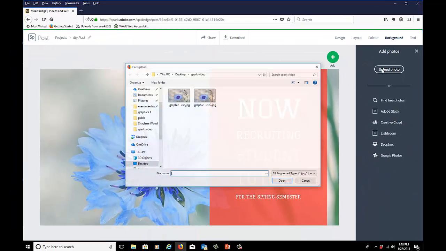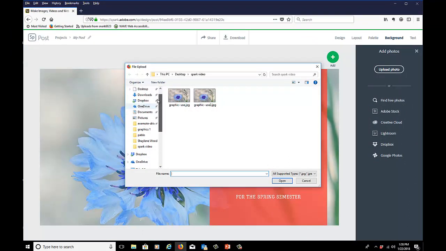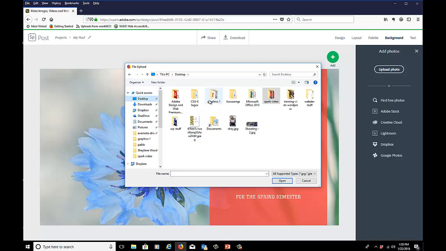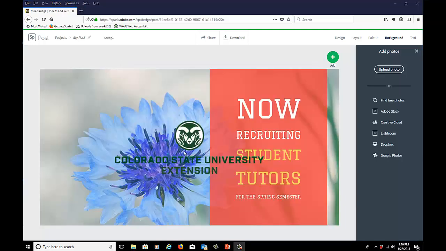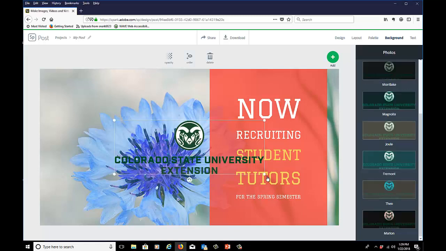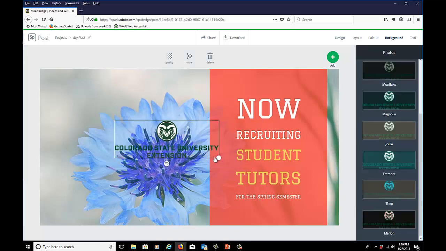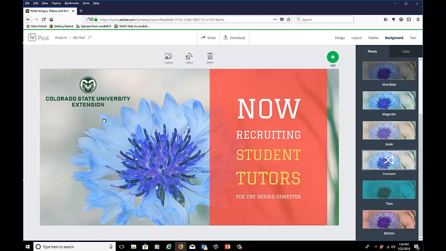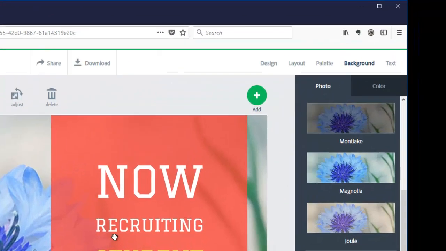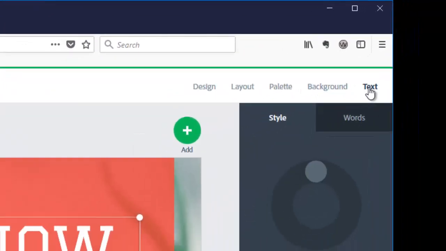Again, use that Upload Photo button. And I'm going to go to my desktop and grab the logo I want. Here's the logo. It's centered and quite large, so I'll select it. I will size it down, and I will move it into the corner. Go a little bigger here. So far, so good. Our last step is working with the text, so I will click Text.